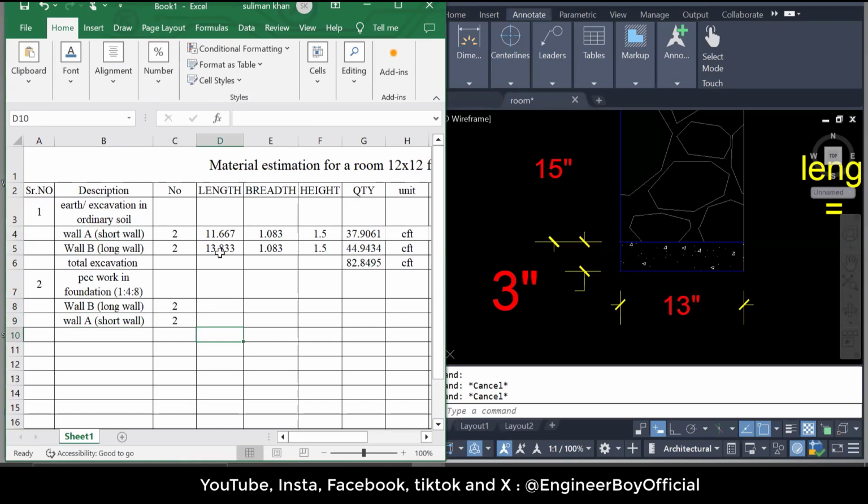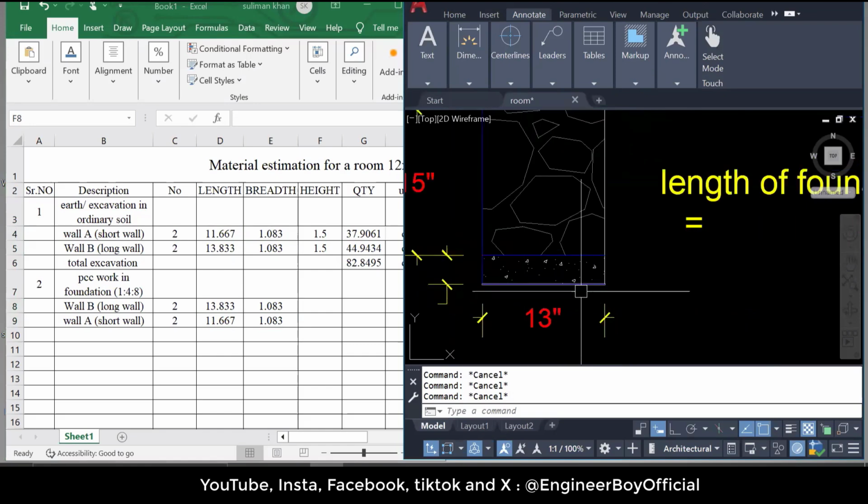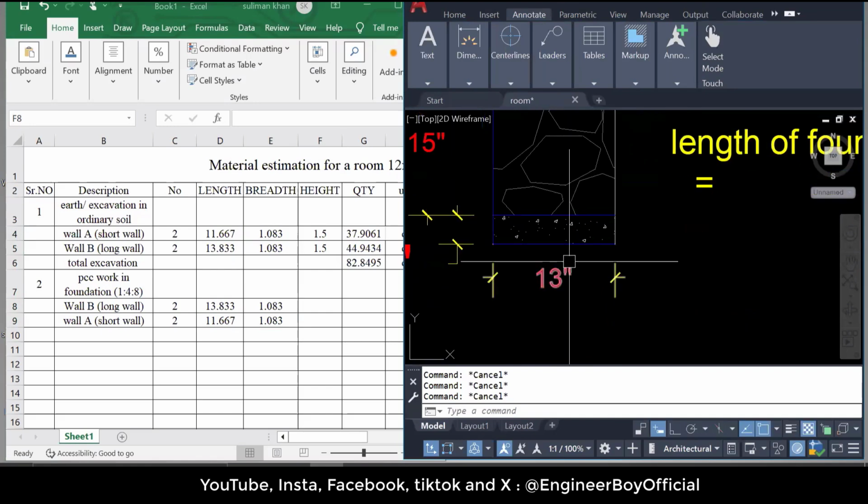The length of the long wall, if you remember, is the same as that one. The length is just the same. The width is just the same. The height is different, okay? There is a difference in the height, but just a minute, I'm going to show you how that differs. Now look at this point: the width of the foundation is the same as the width of the PCC work. Is that clear? You can see that. This is the PCC work, and the width of the foundation is 13 inches. So the PCC work is also 13 inches wide.